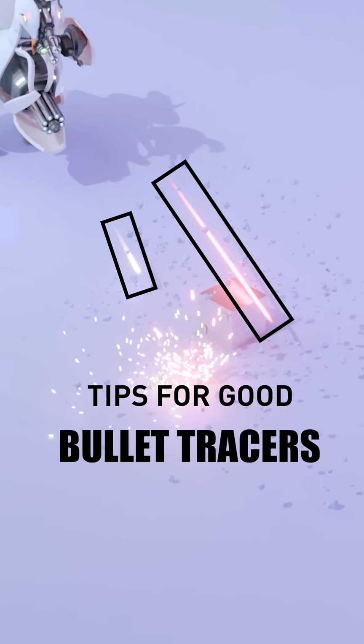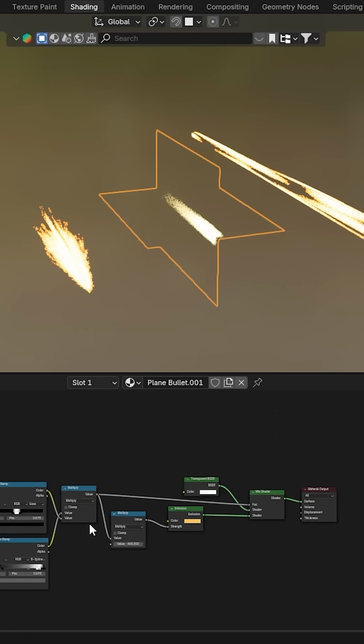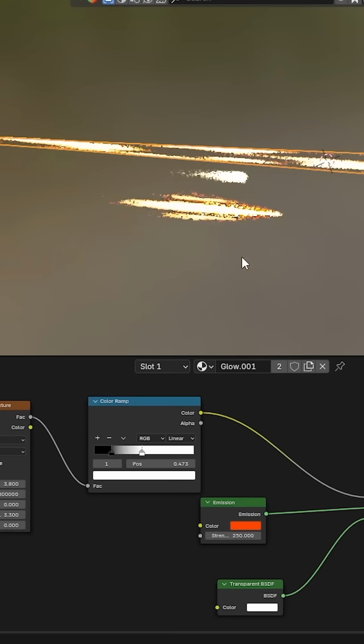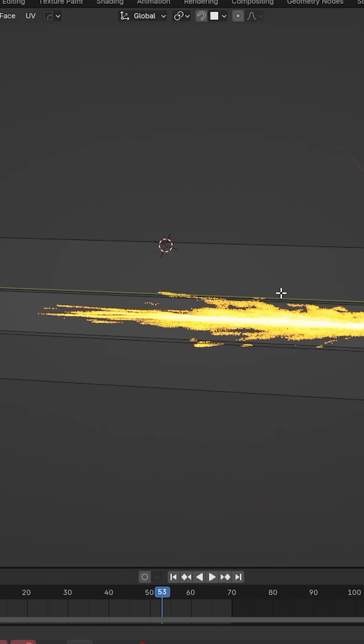Tips for good bullet tracers. This one here is just two perpendicular planes with a very simple shader that makes one end fade and taper off into a nice tail. This tracer is actually one that I used in this short, which is actually just the muzzle flash asset we created, but without the front-facing planes.